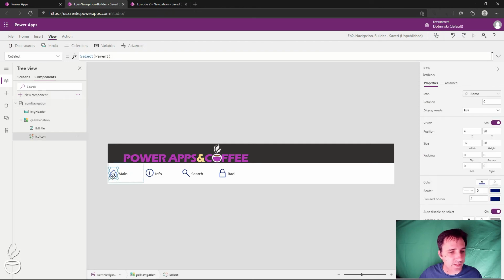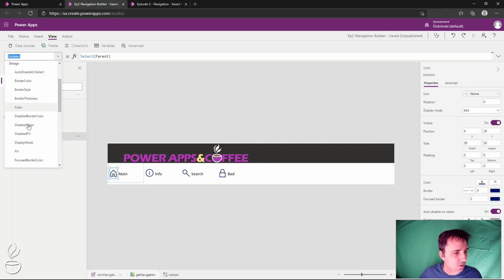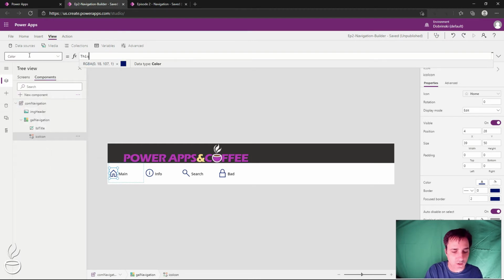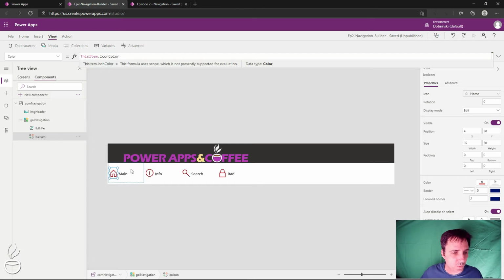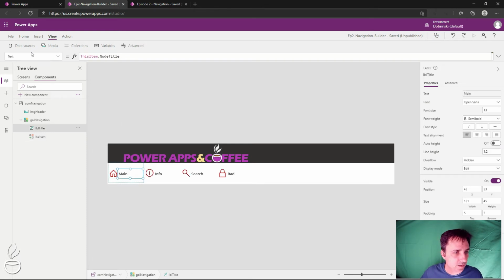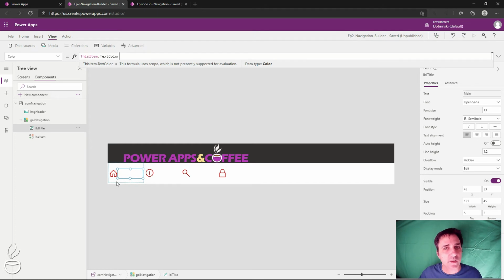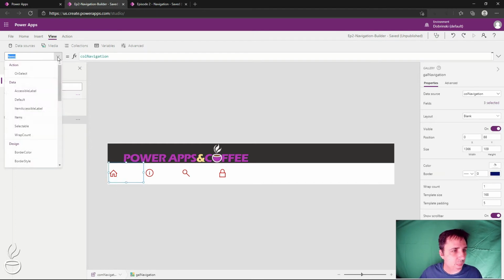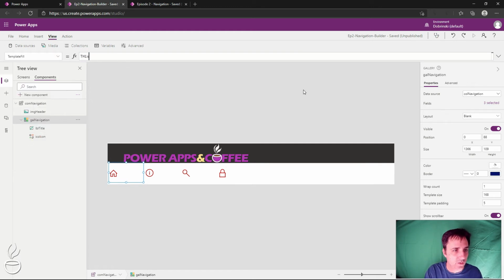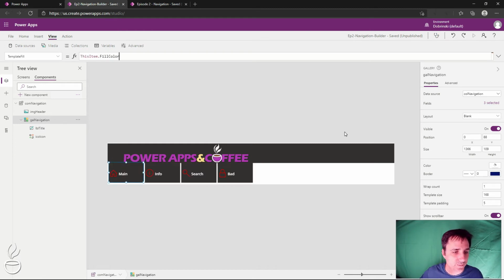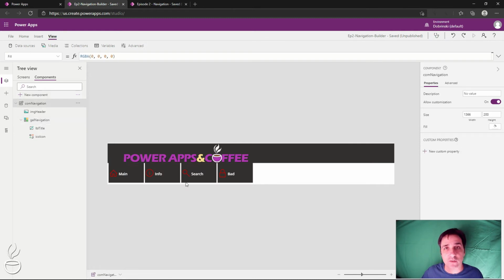Let's start with the easy decorations of our icon. So our icon color, boom, red. Our text color, it's white, because that is our selected text. And now we need to be able to color the background of our node. Now the background of a given node is done with template fill, and this is this item fill color. Boom. So now we're looking a little bit better.